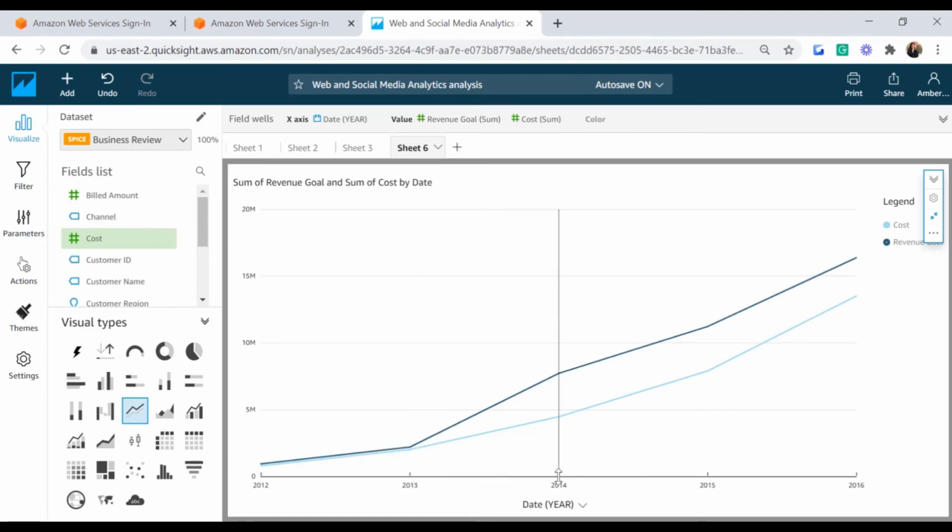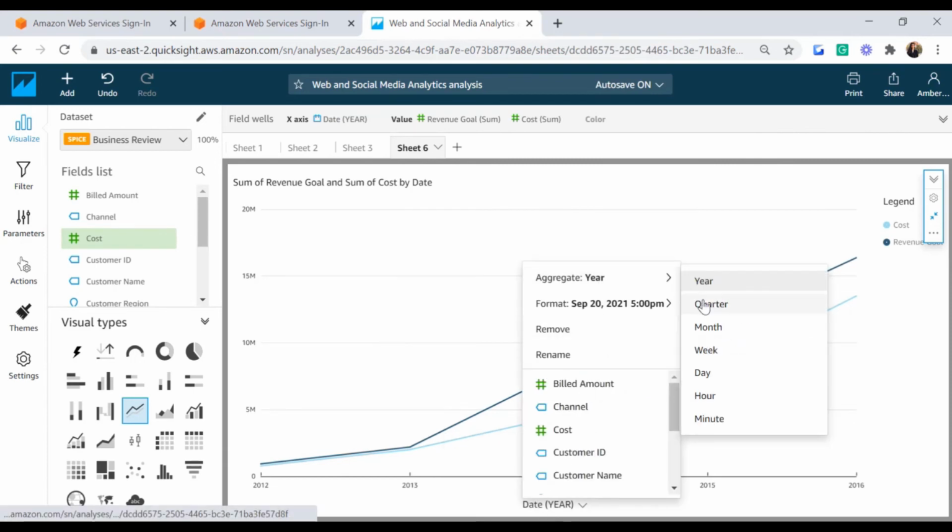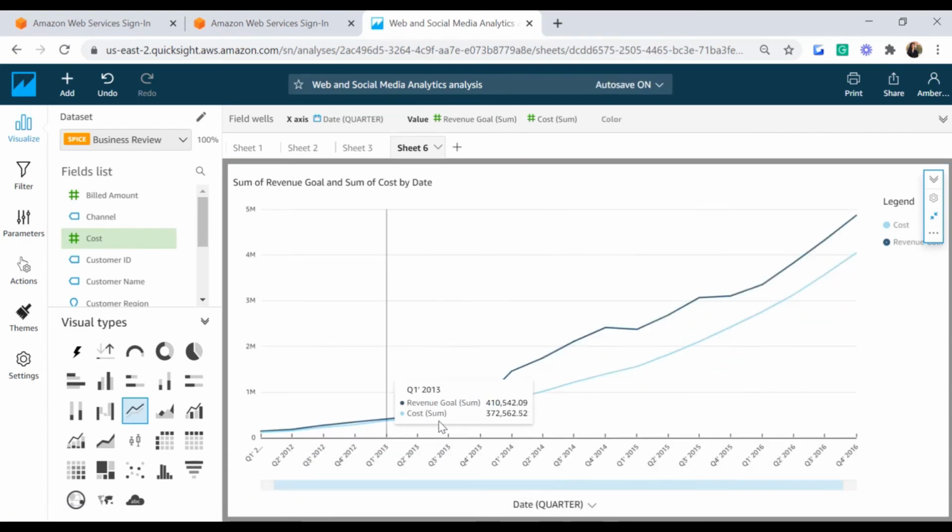But in the years to come, that is 2014, 15, and 16, we have a higher revenue goal than the cost. So we do have some margin of profit over here. So this is our cost and this is our revenue goal, and this is per the year. We can also see it as per the quarter. So now this is on the basis of quarters. So this is how we can see the trends with respect to a line graph.